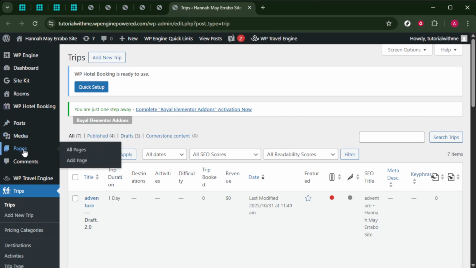Now, in the WP Engine portal, navigate to the Domains section. You'll need to add your domain here and verify it. It's an essential part of linking your domain to WP Engine for full integration.